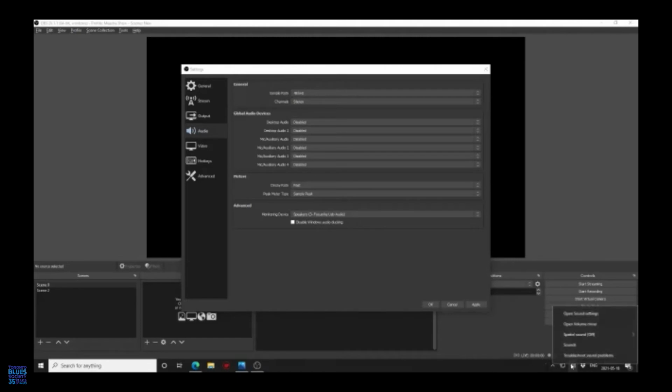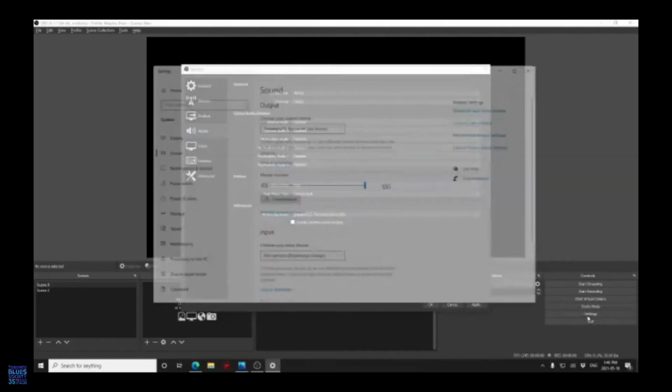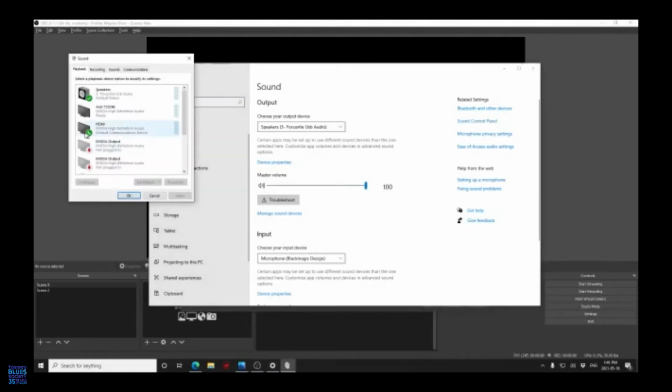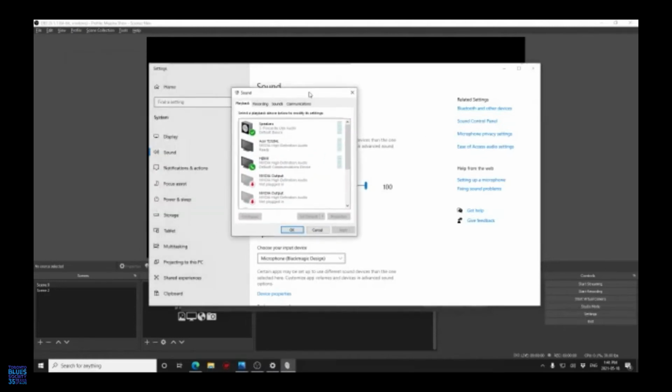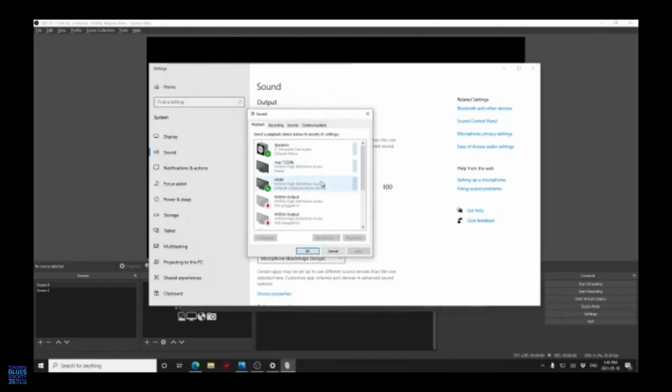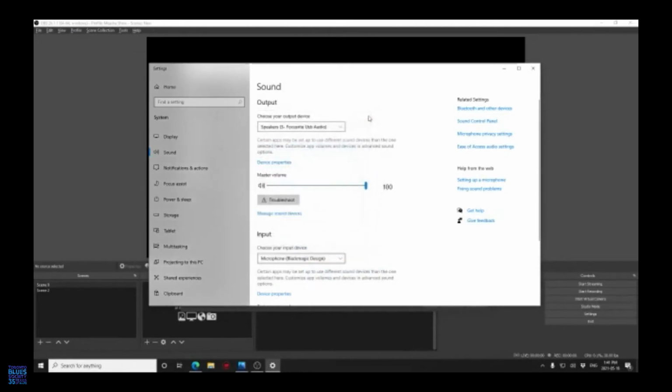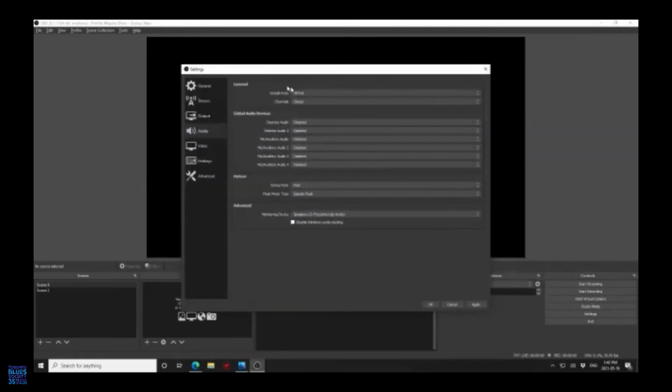In this case, for example, if I go to sound settings and then go to sound control panel, this is going to look different in Mac. I'll show you in Mac in a second. But if I go here to properties and then advanced, I'll see that I'm using 24-bit 48 kilohertz, right? That's the interface I'm using to connect my microphone in. So then just make sure that the sample rate is also the same.